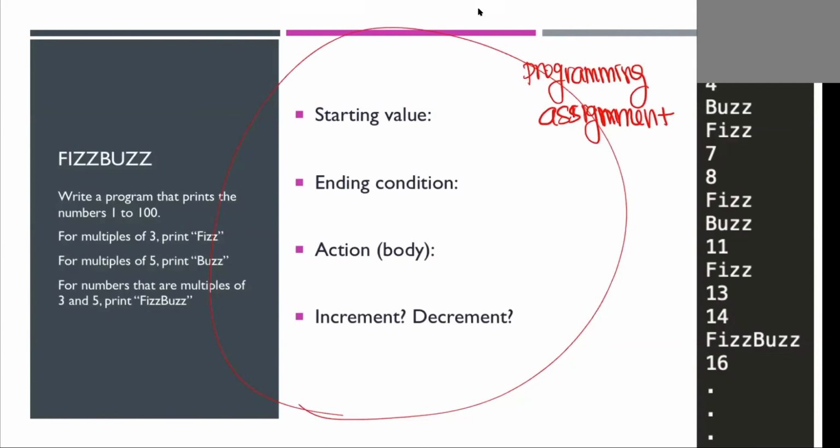If it's a multiple of 3, you print out Fizz. If it's a multiple of 5, you print out Buzz. But for numbers that are multiples of 3 and 5, you'll print out Fizzbuzz. So if you look right here, this is an example of what you will see. Number 1 is not a multiple of 3 or 5, so it prints out 1, 2, and then 3. 3 is divisible by 3, so you print out Fizz, but it's not divisible by 5, so you just write Fizz. 4 is divisible by neither 3 nor 5, so you print 4. Then 5 is divisible by 5, so you'd print out Buzz as opposed to Fizz.